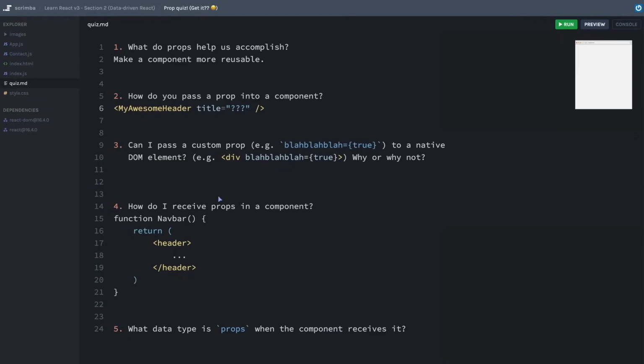Can I pass a custom prop, like, for example, blah, blah, blah, to a native DOM element? So, for example, a div with a lowercase d. Well, the answer is no. So we come to the next part, why not? And that's because under the hood, when React sees a regular HTML element that we're trying to render, we express that element through the JSX syntax, and that JSX syntax actually returns an object, and the object describes the actual DOM node that should be created.